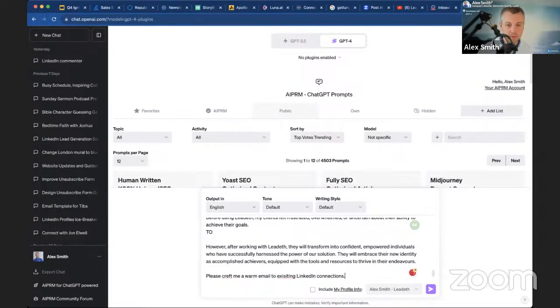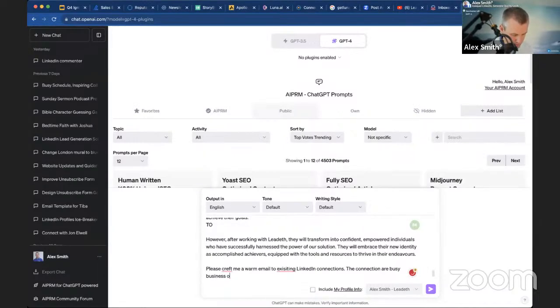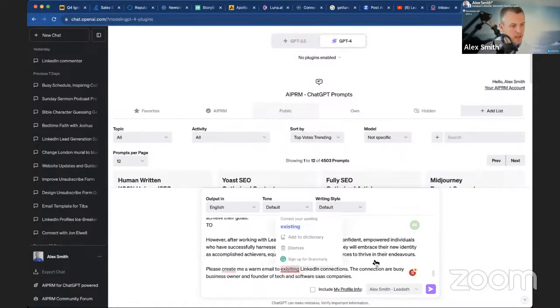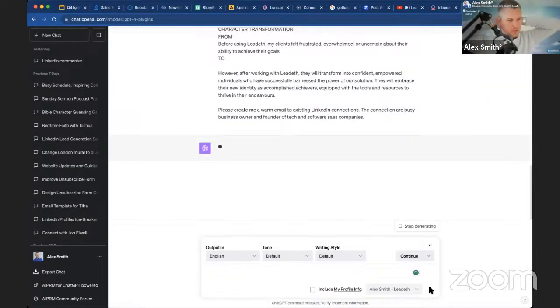And we can be a bit more specific and say the connections are busy business owners and founders of tech and software SaaS companies, and this will give it a bit of context in terms of the challenges. Create, okay, and yeah, because it knows that it's writing an email, it'll automatically create the subject line for me and everything that it thinks is most appropriate to this audience.